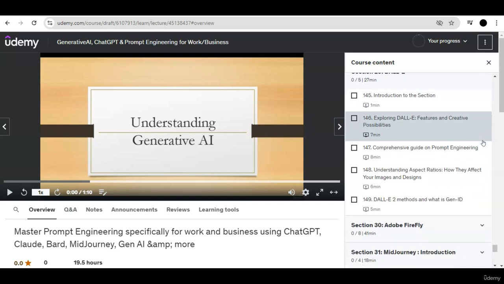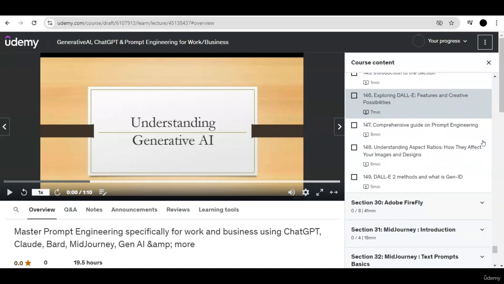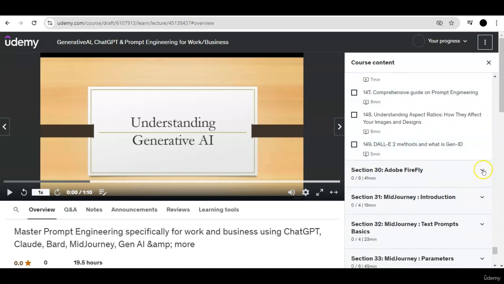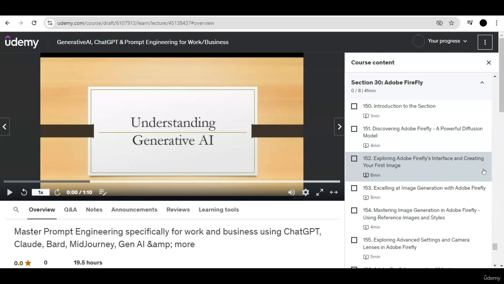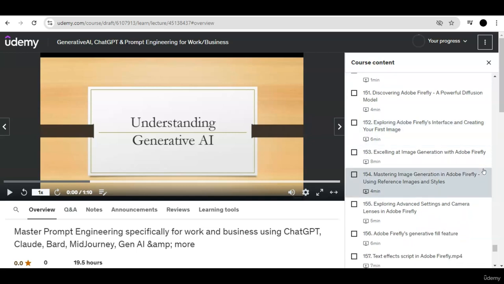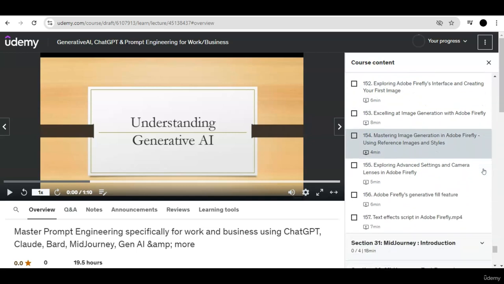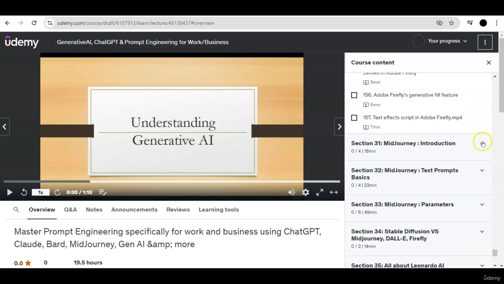So how to use it, for example, cool custom instructions, and how to get the generator to create characters. Section 30 is about Adobe Firefly. This is also a really cool diffusion model, in which we talked about how to create pictures, different styles, camera settings, and more.